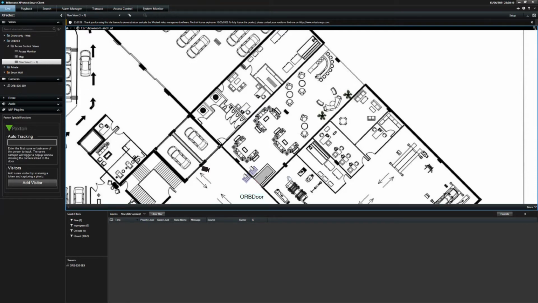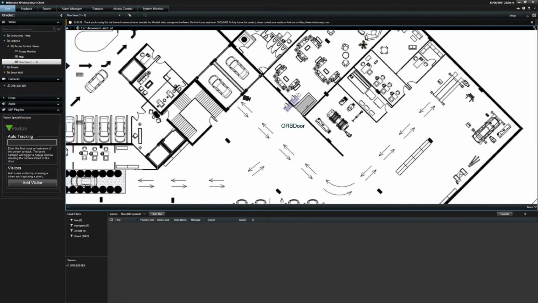Let's start with the maps in Milestone. So here we have a map in Milestone and a door from the Net2 system. This door has some options. We can right click a door and we have the option to open the door, and we'll just show that. When the door is opened, the door will go green to show it's unlocked, and then after a pre-configured time in Paxton, the door will again lock.